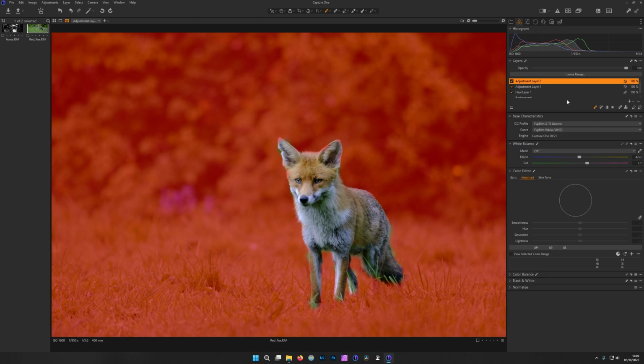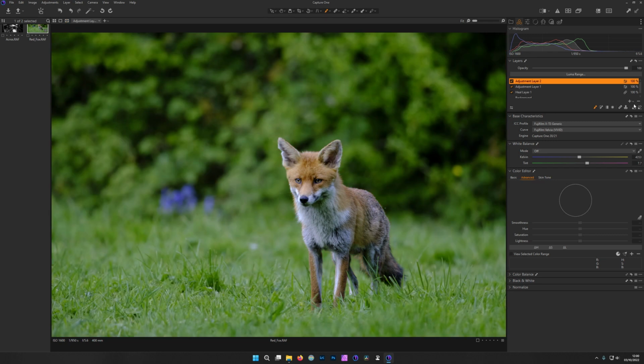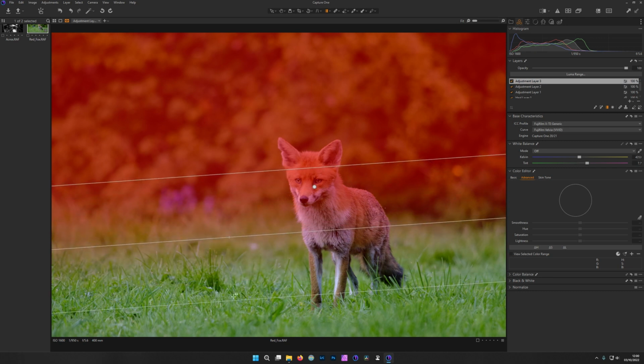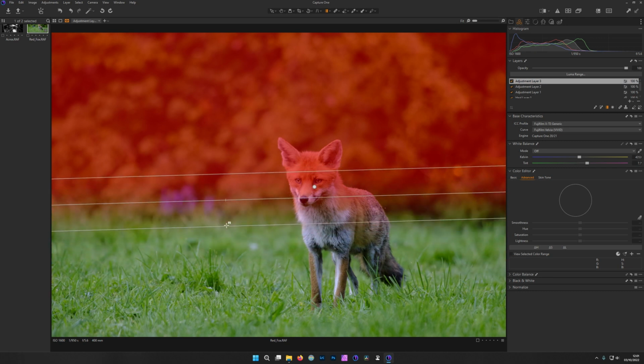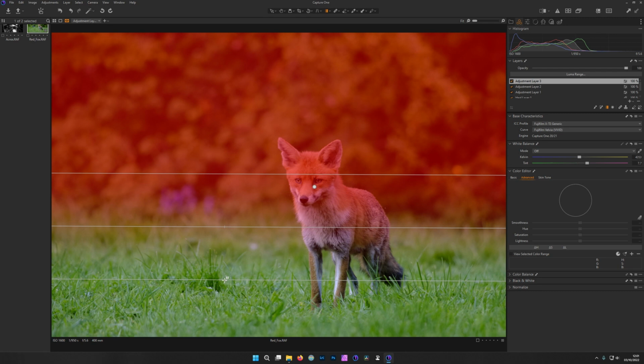But what I haven't got here is a way of putting a gradient that's not over the fox. I'll show you what I mean. If I get rid of that, let's create another mask, a gradient on it. I'm always going to go over the fox. I can't intersect like on Lightroom. I can't not go over the fox.